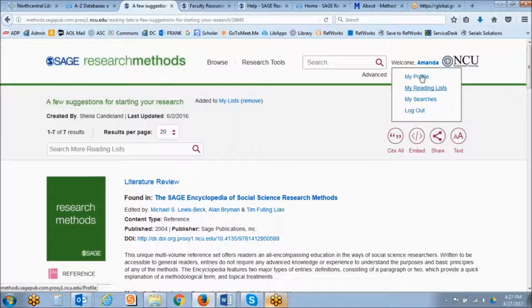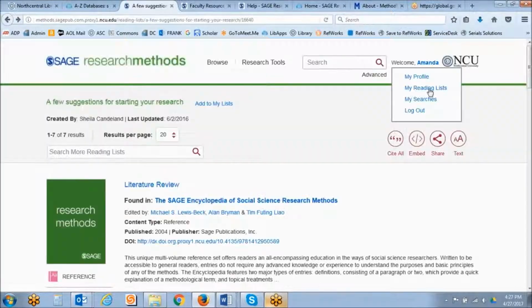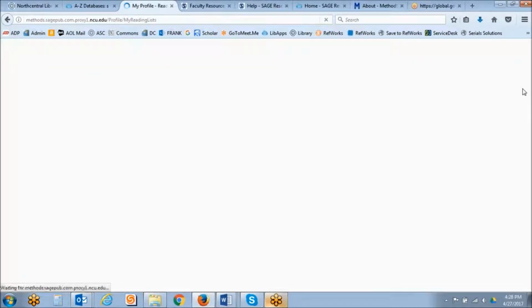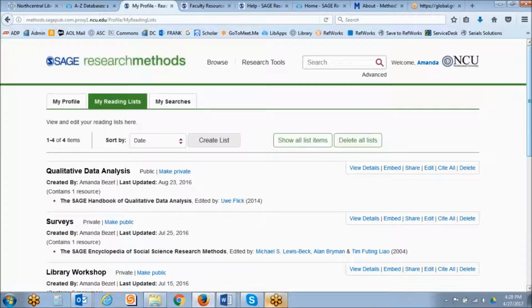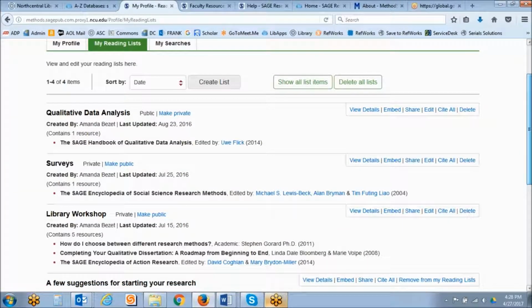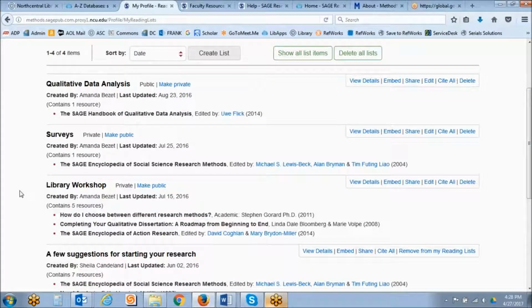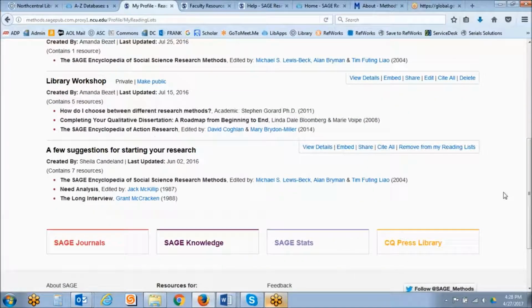So you can go to your profile here, you can go to your reading lists, and you can also save searches and see any saved searches that you may have. So I have 4 reading lists: one on surveys, one on the library workshop, resources I wanted to use for the library workshop, qualitative data analysis, and our new one that we just added, a few suggestions for starting your research.